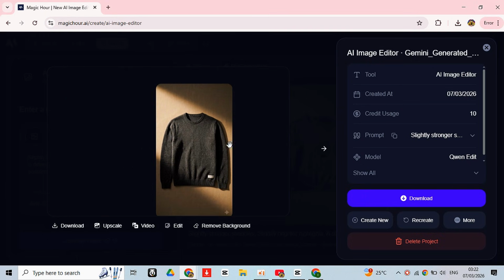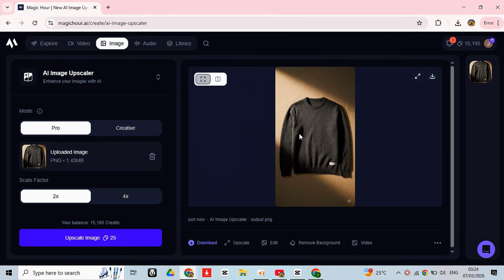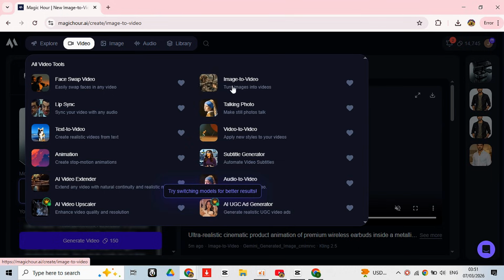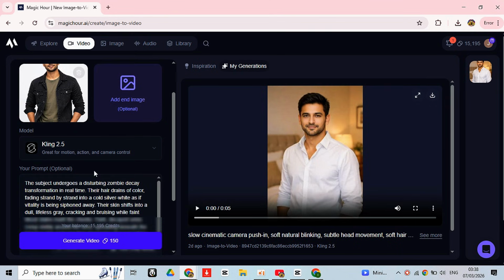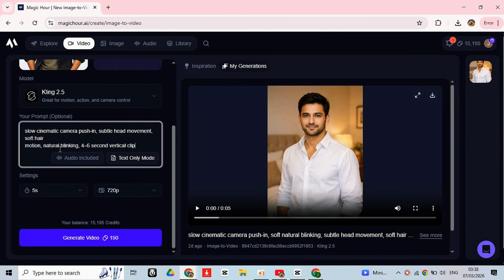Once I'm satisfied with the look, I upscale the image. That gives me a cleaner, higher resolution base before moving into video. Better pixels going in usually means better motion coming out. Step 2. Image to Video. Now I switch to the Image to Video tool and upload the upgraded image. This is where static becomes dynamic.